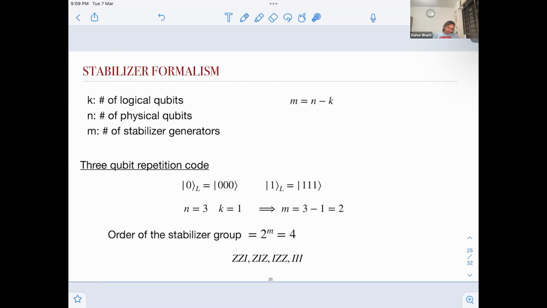Yeah. So let's look at the 3 qubit repetition code. For the 3 qubit repetition code, the 0 logical is 0 0 0, and the 1 logical is 1 1 1. So n is here 3, k is 1. So m is basically 3 minus 1, equal to 2. So you have 2 stabilizers here. And the order of the stabilizer group is basically 2 to the power 2, that is 4. You can see that there are these 4 stabilizers which stabilize 0 0 0 and 1 1 1, any element in the subspace. So basically, if you act with Z Z I on, let's say, 0 0 0, you get again 0 0 0.